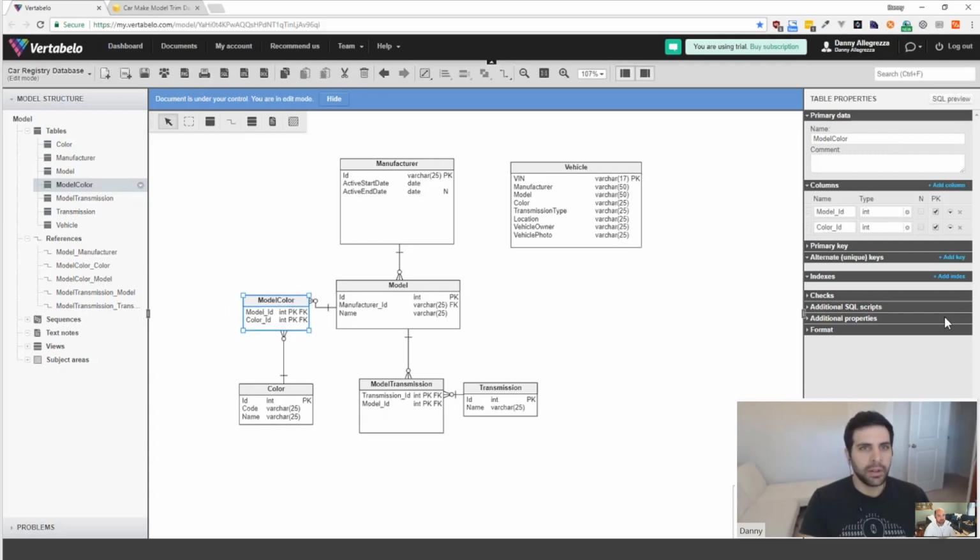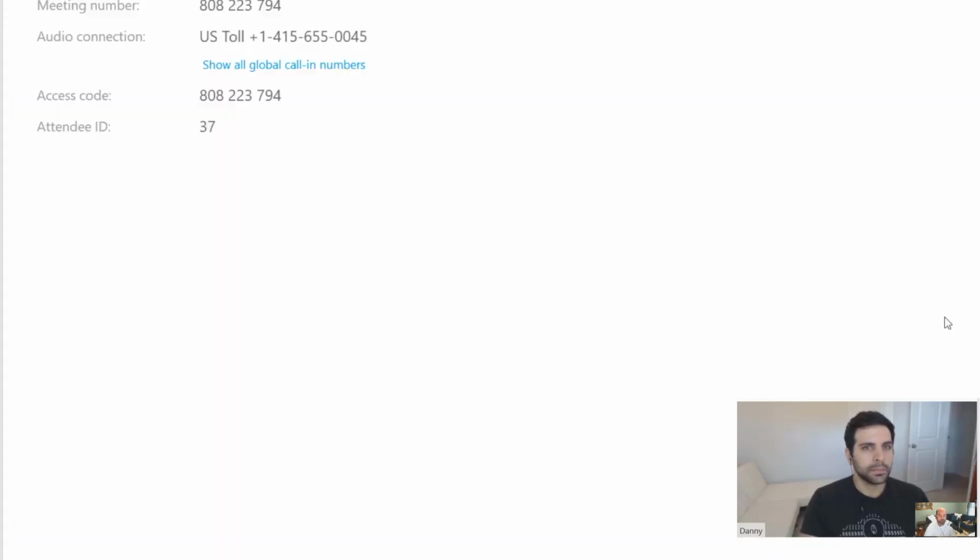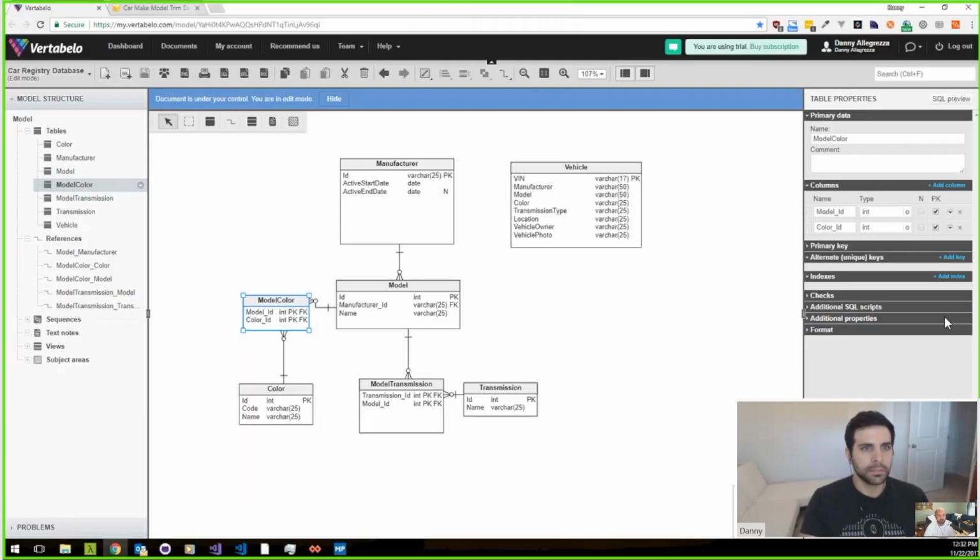I would say so. Now, this is where you can either go the route that we did on the manufacturer table and make an active start and an active end date, or you could make this model color table just have a year on it. But this is where things get complicated a little bit too, right? Because if I remember right, with cars when they're created, there's the first part of the year and there's the second part of the year, right?